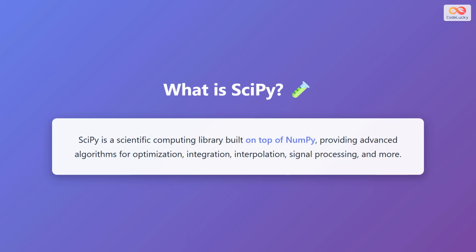SciPy is a scientific computing library built on top of NumPy. It provides advanced algorithms for optimization, integration, interpolation, signal processing, and much more. The key thing to understand is that SciPy doesn't replace NumPy, it extends it. Every function in SciPy uses NumPy arrays as its fundamental data structure.